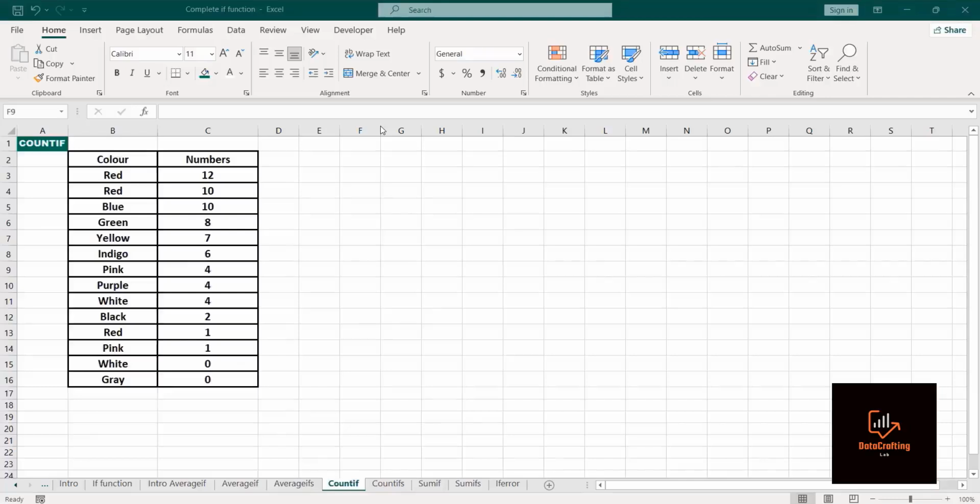Now when we are talking about COUNT, it actually counts only figures in Excel, but COUNTA counts both figures and text together in Excel. But in the case of COUNTIF, it counts whether text or figure, based on the criteria you use. Now let's see how to do that.